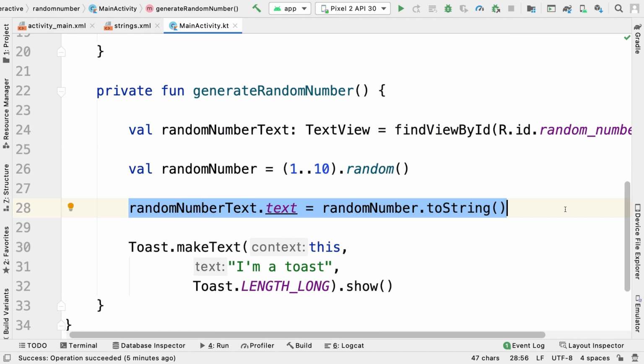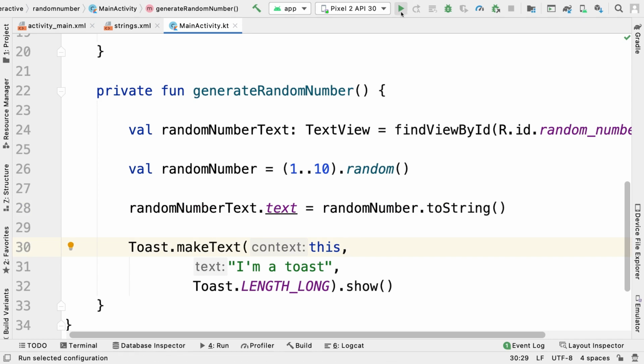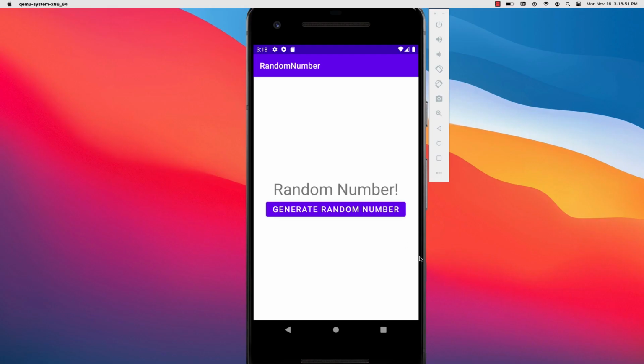All right, let's go ahead and test out our result. I will hit run to relaunch the app. All right, here's our emulator. If I hit generate random number now, look at this. The number 10 has appeared in my text view. If I hit the button again, now I get the number 3. And again, I get 8, 4, 3, 3, 9, 7, 4.